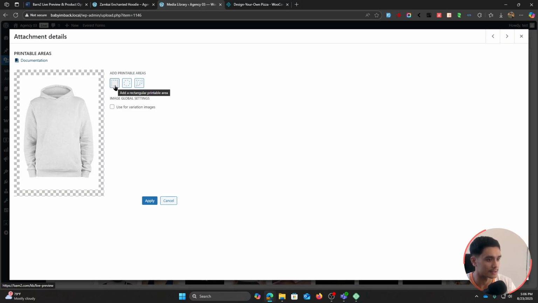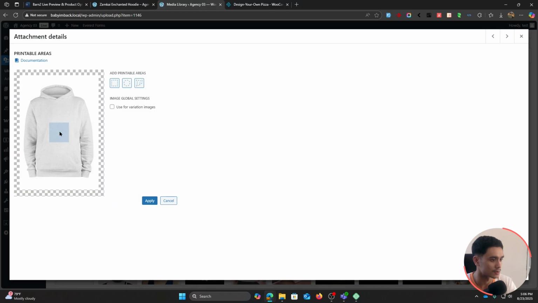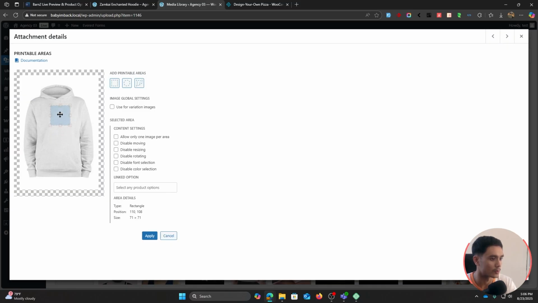So let's set a printable area first. Let's select a square. You can also select a circle or a freeform selection tool where you can draw a design randomly, whichever one you want. Actually, let's delete these for now. Let's delete the circle as well, and let's just work with our square here. So suppose I want the chest or the front of the hoodie to be printable, then I'll set this area first as the printable area, and there are a few different things I can do here.